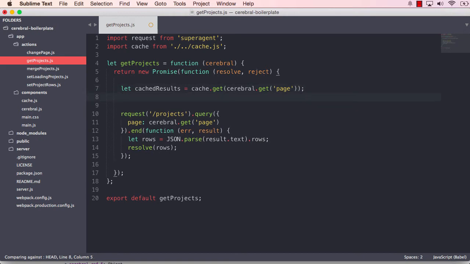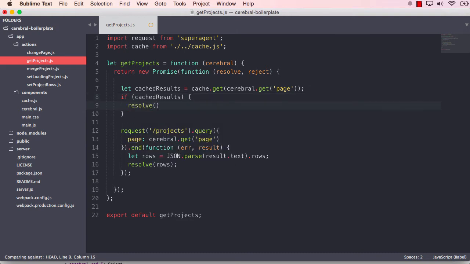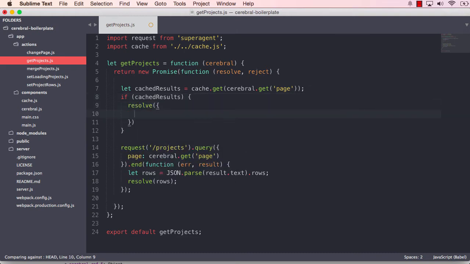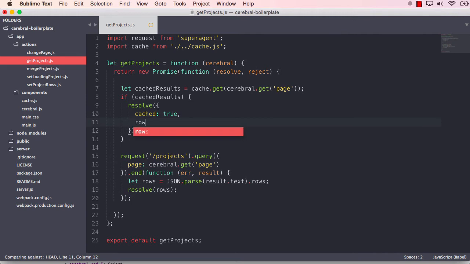Like that. And if we have some cached results, we are going to resolve this. But now we have to pass some more information because the next action needs to know if the rows it is getting is a cached row, which means it will only have the references, or if it's not a cached row, which means it will have the result from the server. So we'll say that this is cached and the rows will be the cached results, meaning it will be the array of references it will use to display the current projects.